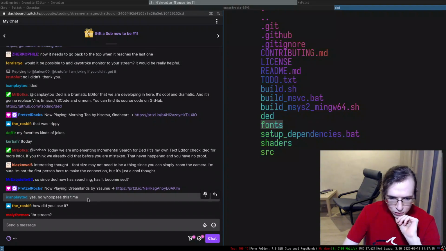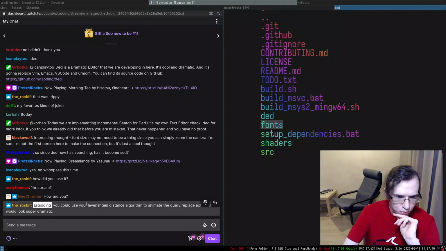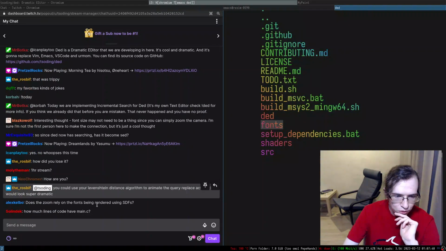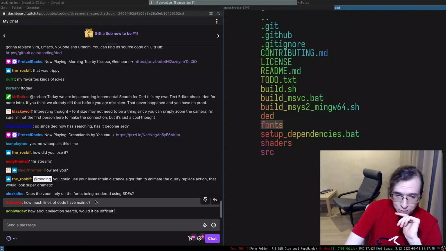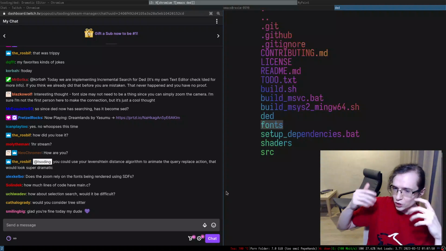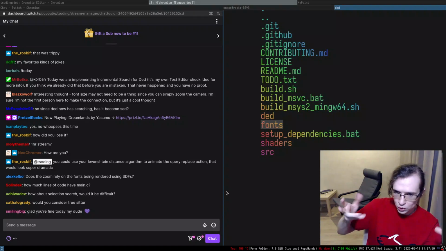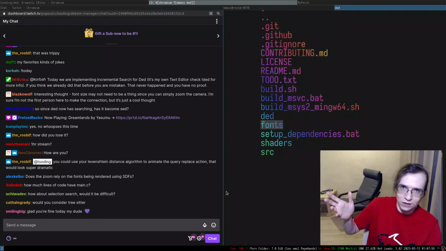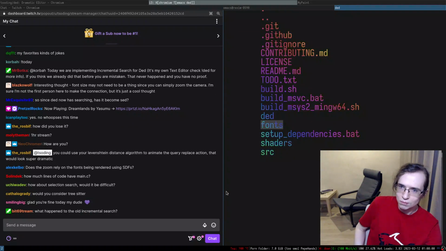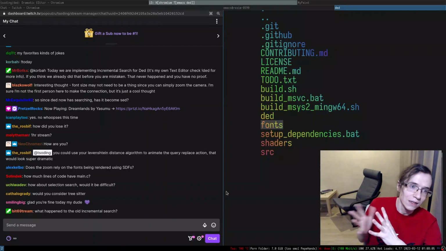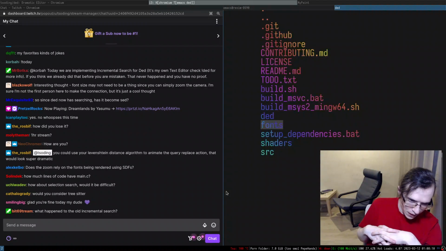Interesting thought. Font size may not need to be a thing since you can simply zoom the camera. I'm sure I'm not the first person here to make the connection, but it's a cool thought. The font size may make sense because of the way we render it. We just render the texture and stretch the texture, not the glyph. But here's an interesting thing: the glyph is a vector image, but we first convert it to a raster image and then stretch it. Because of that, to increase the resolution, the font size may be a thing. Oh, I know what you mean.